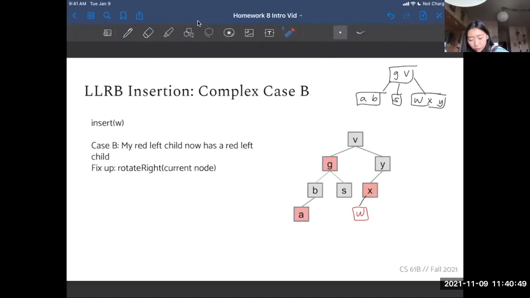The way to fix this is to rotate right on the current node, assuming the current node is Y, and Y has observed my red left child now has a red left child of its own, or a left grandchild of mine, in other words. And so again, this is imagining we're standing at Y's viewpoint, and Y has checked: does my red child have a red left child? If so, we should rotate right on the current node, which is Y.